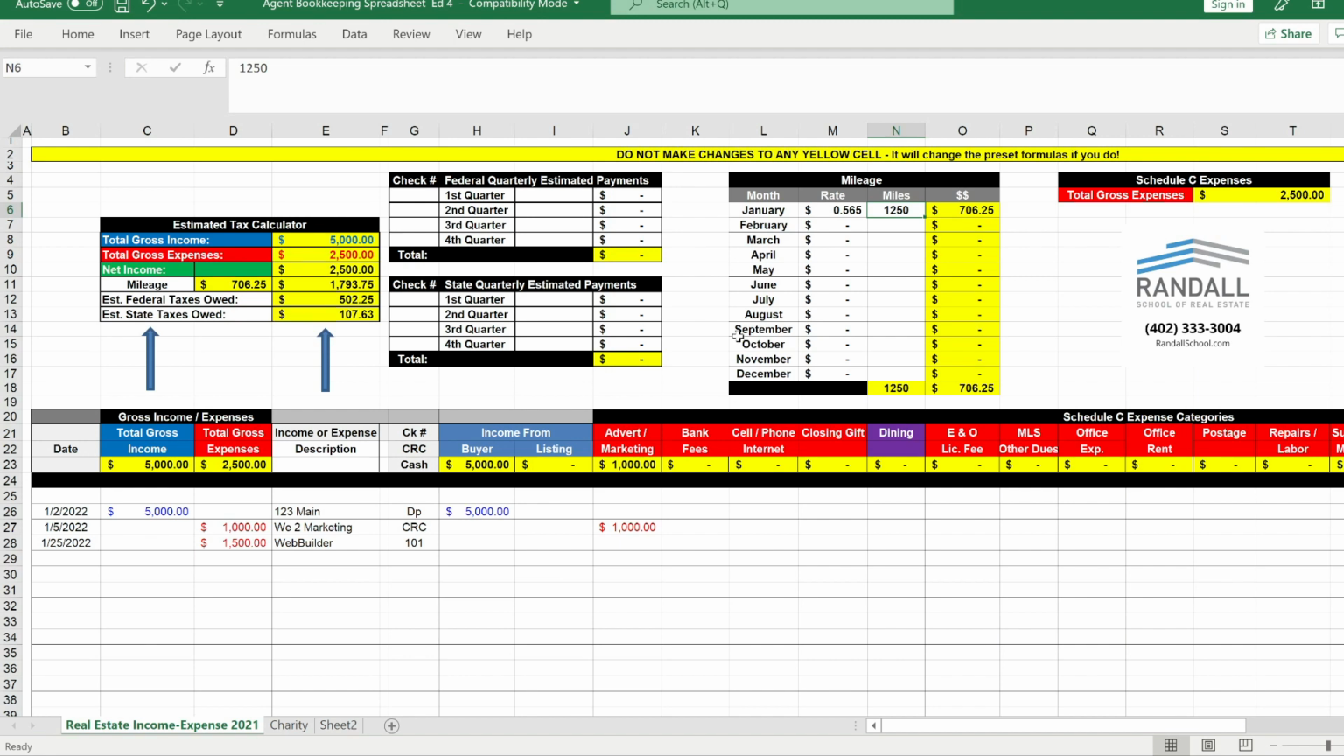So let's say that we didn't have any more income and expenses for the first quarter, but we did have mileage. So we added another 500 miles there. And again, for February, the IRS is still giving us 56.5 cents. Now let's go over to our tax calculator and watch what happens under our estimated taxes that's owed when we include February. Notice that our estimated taxes declined, not only for federal but also for state.